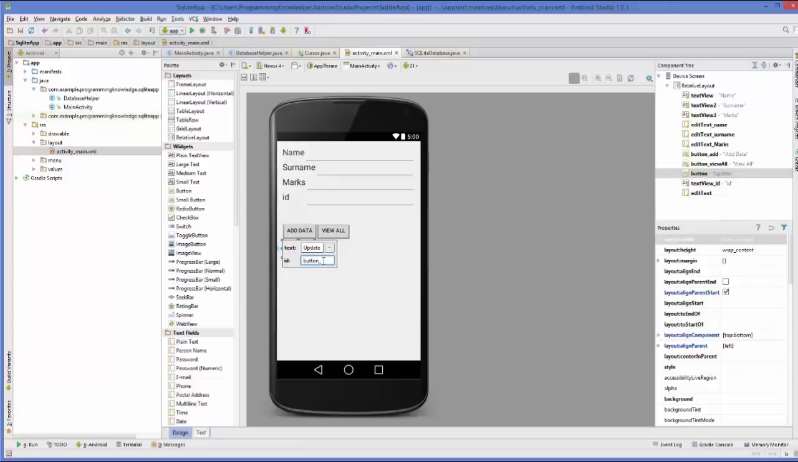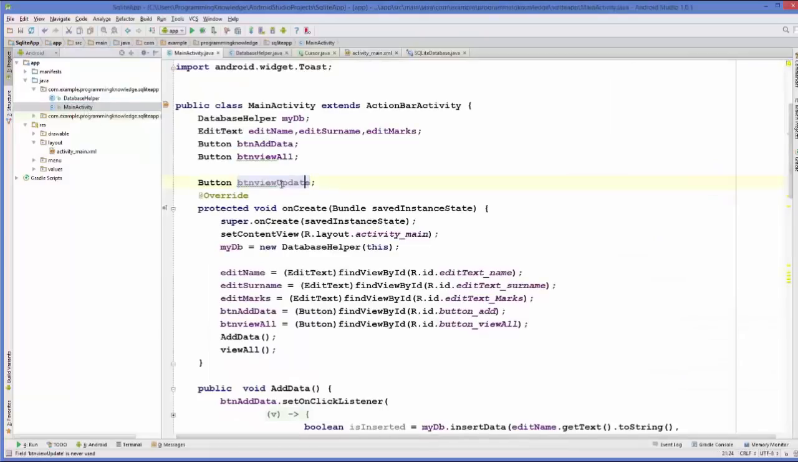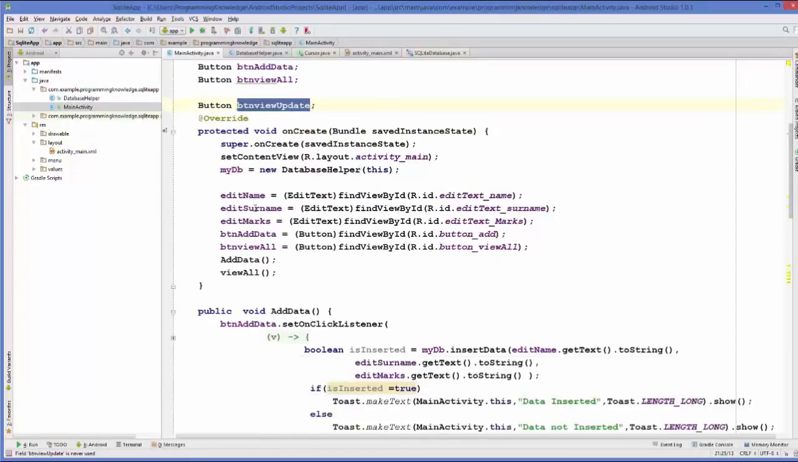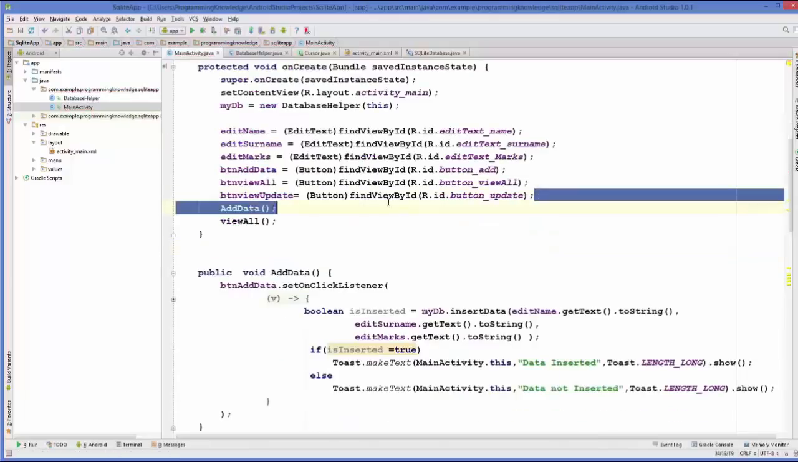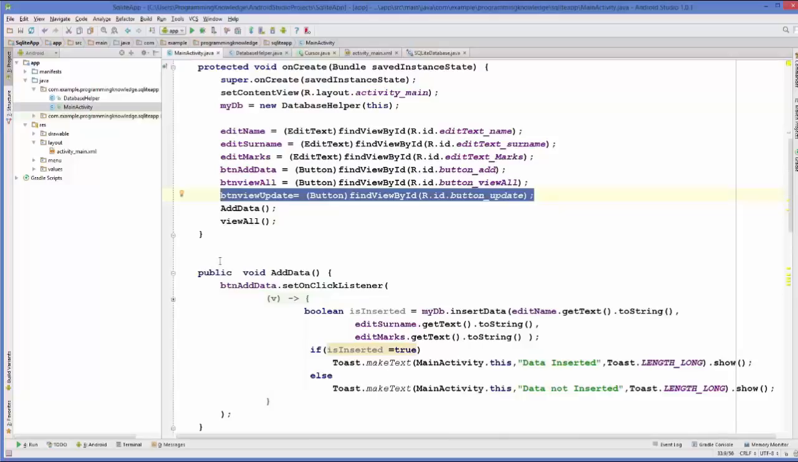Button underscore update. So we know that this button is for update, right? Then we will go to main activity.java. We already declared our button for updating. So take this button, go to your onCreate method where you have typecasted all other widgets, is equal to button. So we have done casting this button.